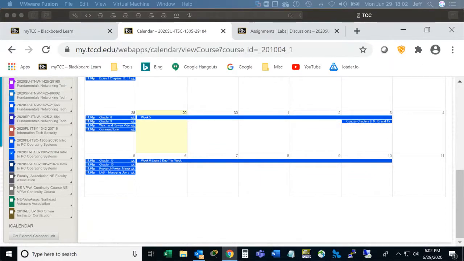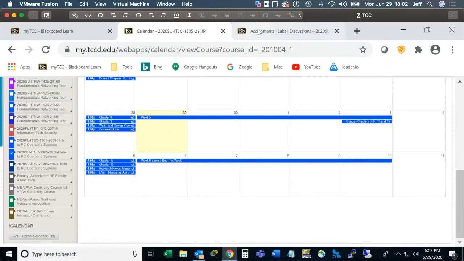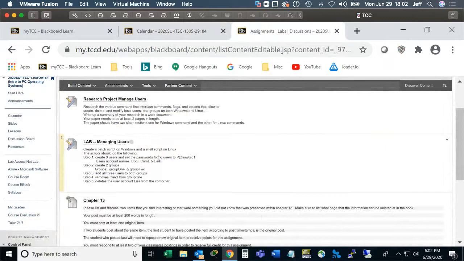This week we've got a few things due, but hopefully you've turned in the command line paper and the watch and review video paper in week 4. So we'll go over the lessons here in week 5, and we've got the lab manage users. That's the one that's really due, and then you're researching the manage users.